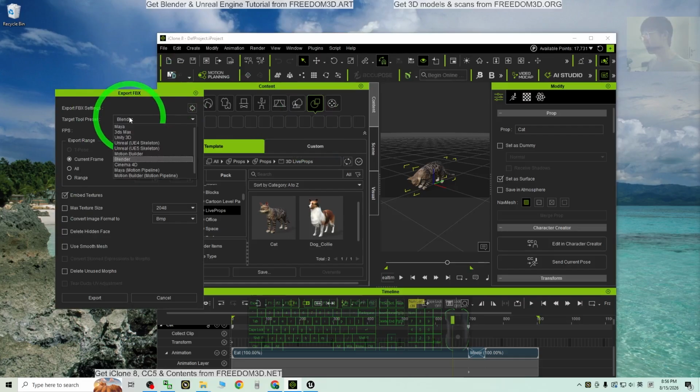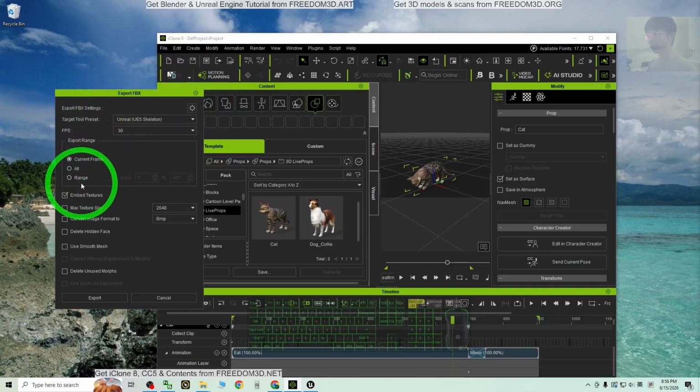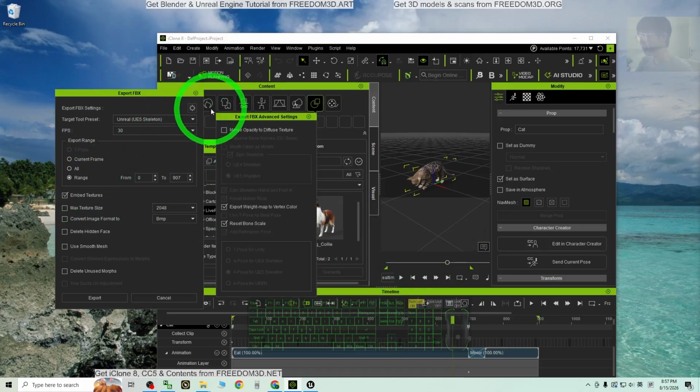The target tool preset, choose Unreal Engine 5, UE5 skeleton, and then export range, we are going to choose range. We just need this range of the animation, and then embed the texture. Next, click the advanced setting, select merge opacity to diffuse texture. This is very important to make everything simple. Next, click export.